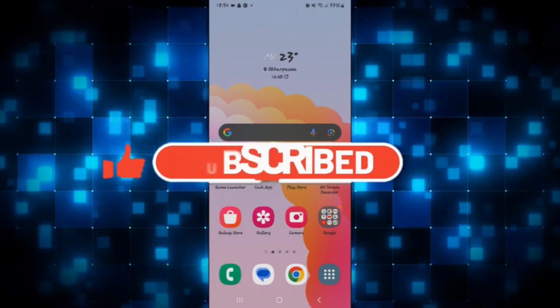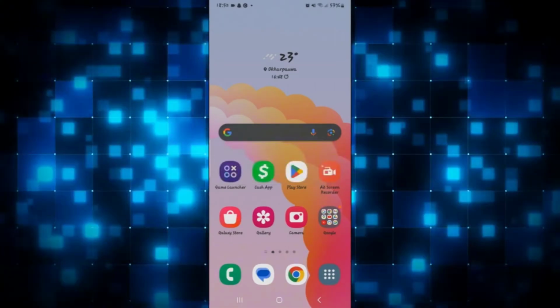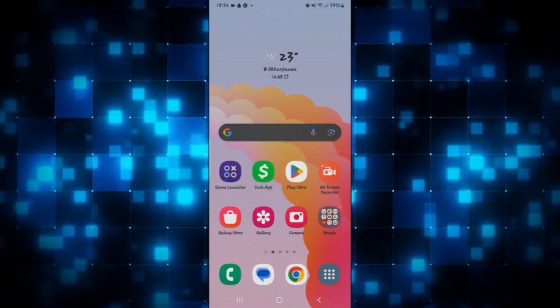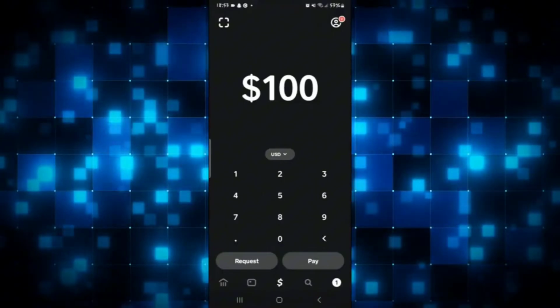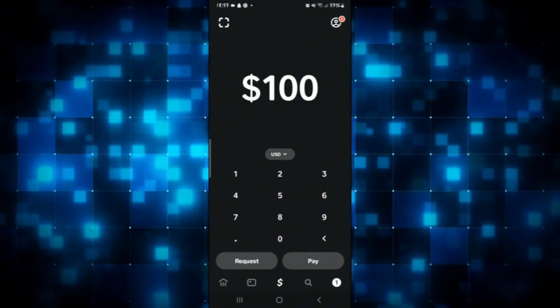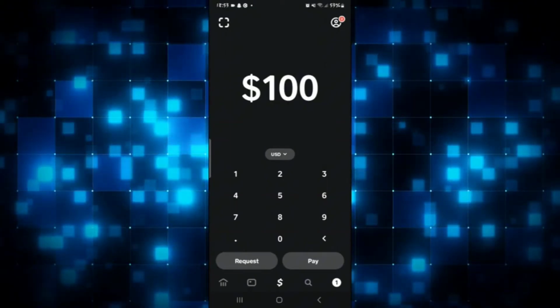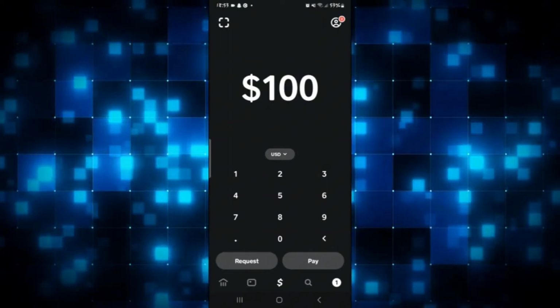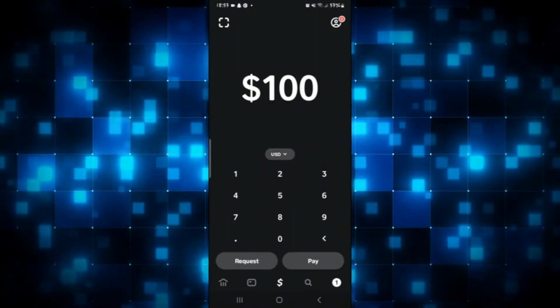How to change your password on CashApp application. First of all, just go ahead and open up the CashApp application and then you might be asked to log into your account using your PIN code or your biometrics. Just go ahead and log in and you will be taken into the home page where you can request or pay for any amount that you wish.